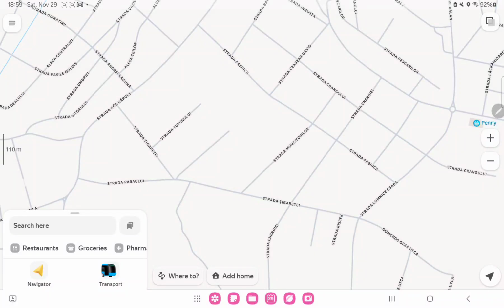Hello guys, in this video I'm going to show you how to show alternative routes on the Yandex Maps application.